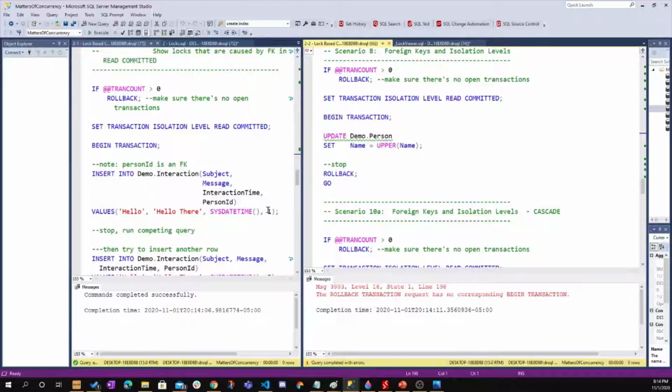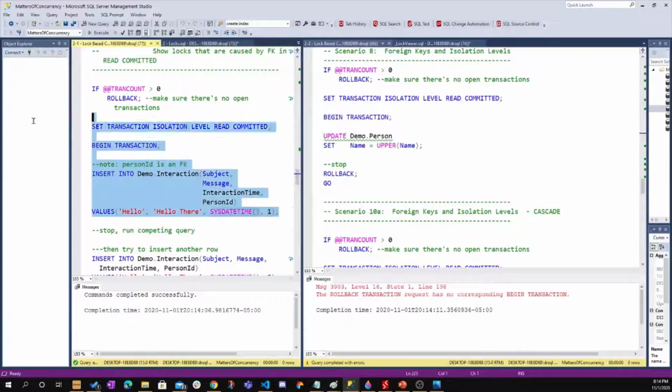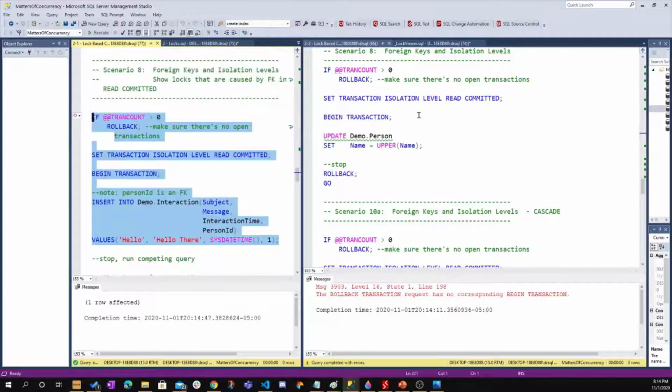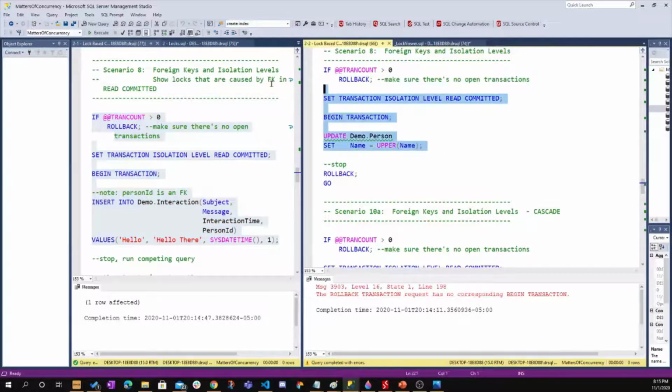But at this point, what we've got is, will that happen for us? So let's insert a row. It references person ID equals 1 and scenario 8. So now let's go in here and can I update that row, but not update the foreign key? Well, I hold a lock to the foreign key, and the answer is no. There's no lock to that foreign key. There's no lock held that would prevent me from doing that. And this is because foreign keys protect themselves.